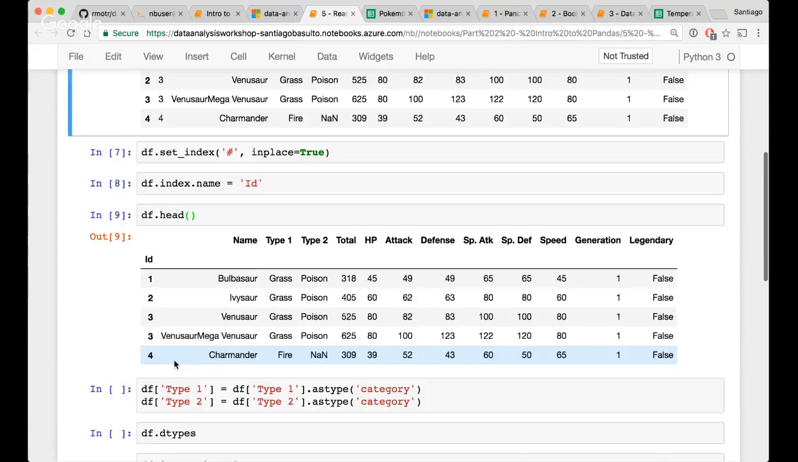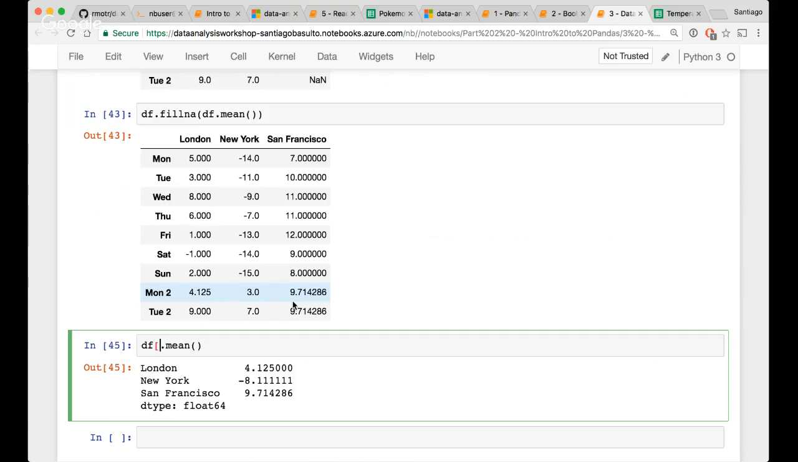Hey, we got 2 questions real quick. Yep. We got a question. They wanted to know how to get the mean for just a single column on that last one with the temperatures. Right here. Yeah, like for just one city, like how would we get the mean for that?